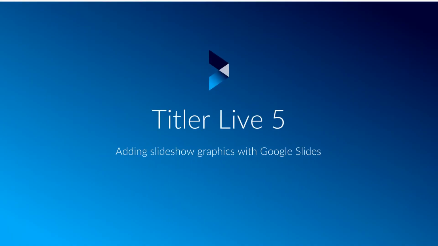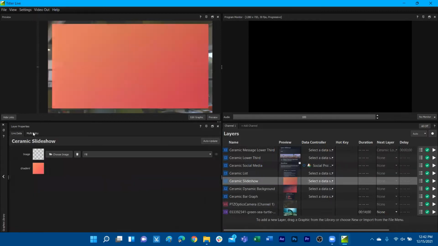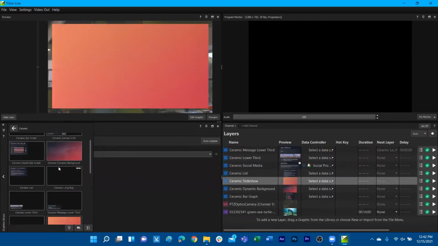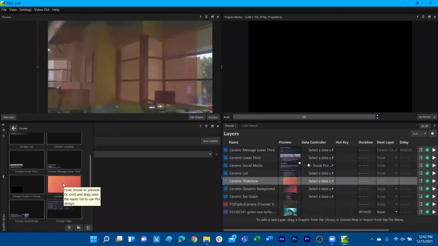Two of the new data controllers that we included with the software, or some of the premier controllers, I would better say, are the Google Sheets and the Google Slides integration. A few of our graphics families are actually going to include controllers that play pretty nicely with these. So for example, for your Google Slides, we can use Ceramic Slideshow.